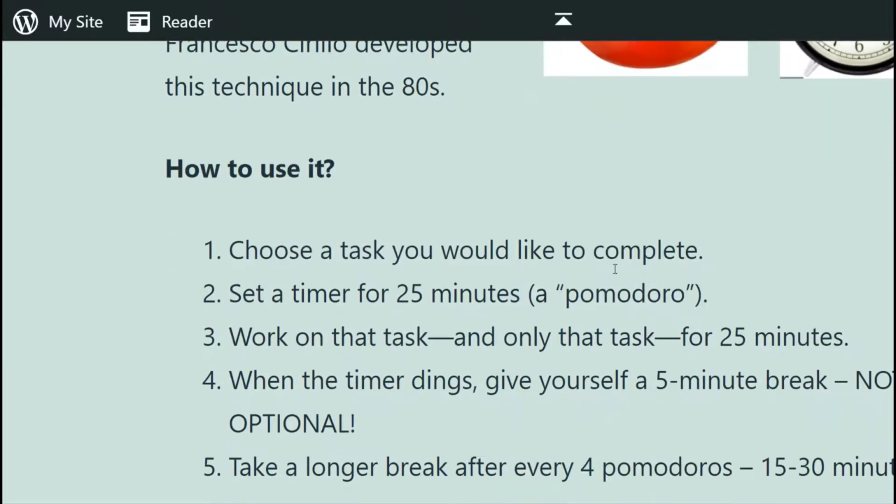Yeah, how to use it? Okay, so these are basically the 5 steps, and by the way, I'm reading this out from my blog post, and I'll be sharing the link to this in the description. So first step is to choose a task which you would like to complete.